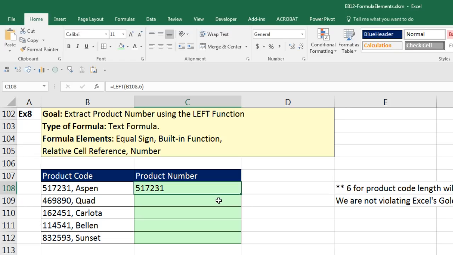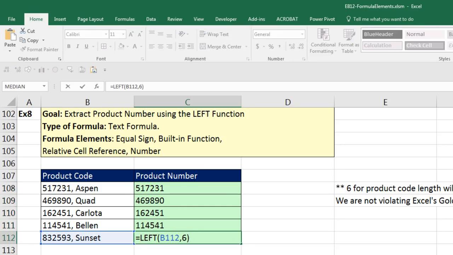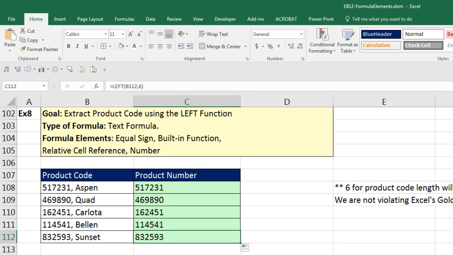Just as we said, text functions like LEFT and RIGHT will always deliver text. And we can tell because that's aligned to the left. Now, that's never going to be a problem for us because these numbers are never going to be used in math formulas like for adding. They are simply to identify the product with this product number. So we can double click and send that formula down. Go to the last cell, F2, and there's our text formula using equals, LEFT function, a built-in function, relative cell reference, and a number typed into our formula. All right, so those are some good examples of text formulas.